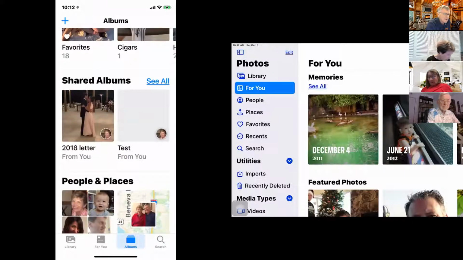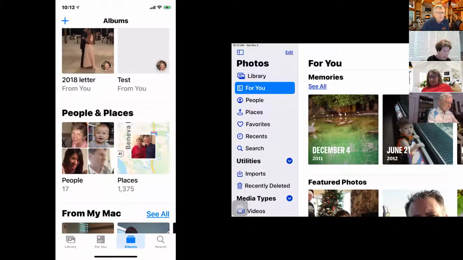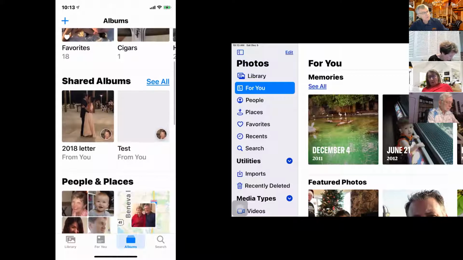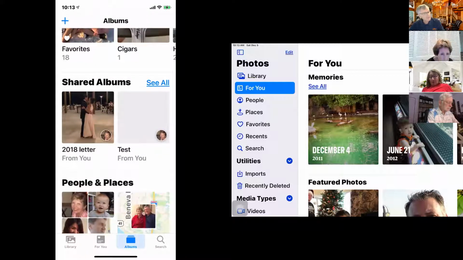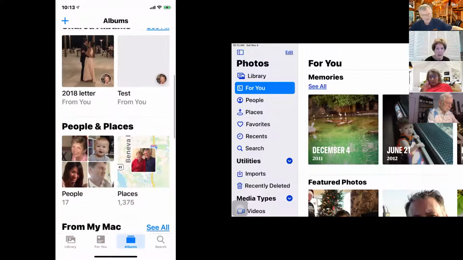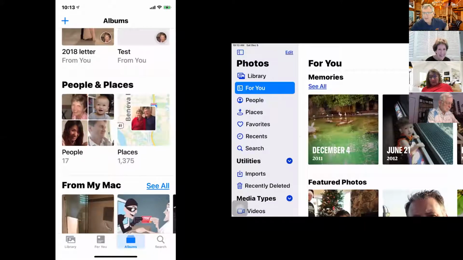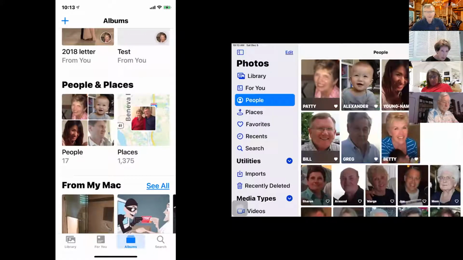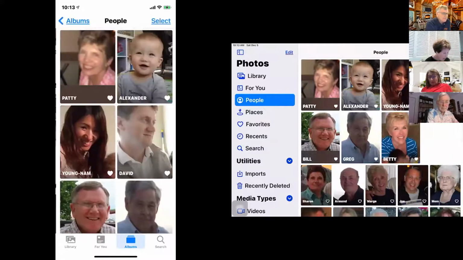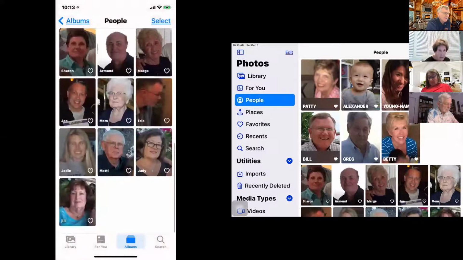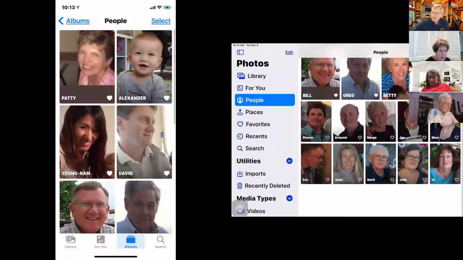But if I scroll down here, it says people and places. And there is a way to share an album, by the way, and I've done it. So I guess we'll have to talk about it at some time in the future. Anyway, if we go down and look at people and I click on people, it shows you the people I have identified on my iPhone and my iPad.